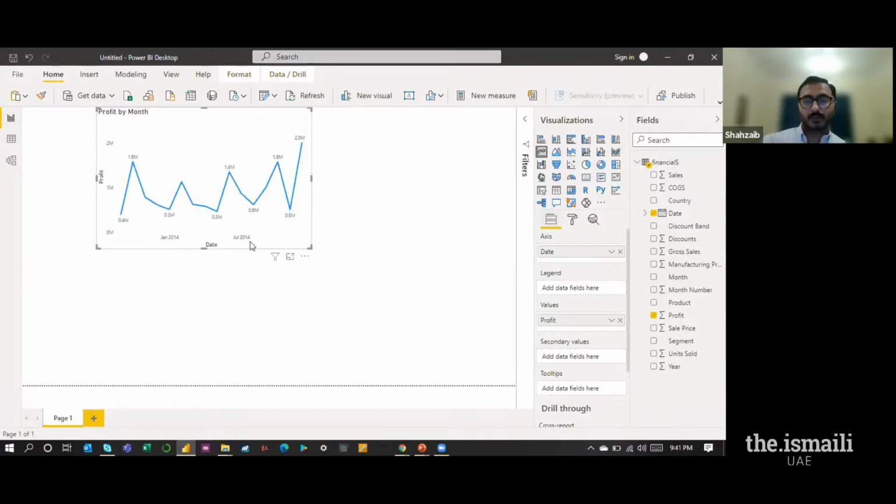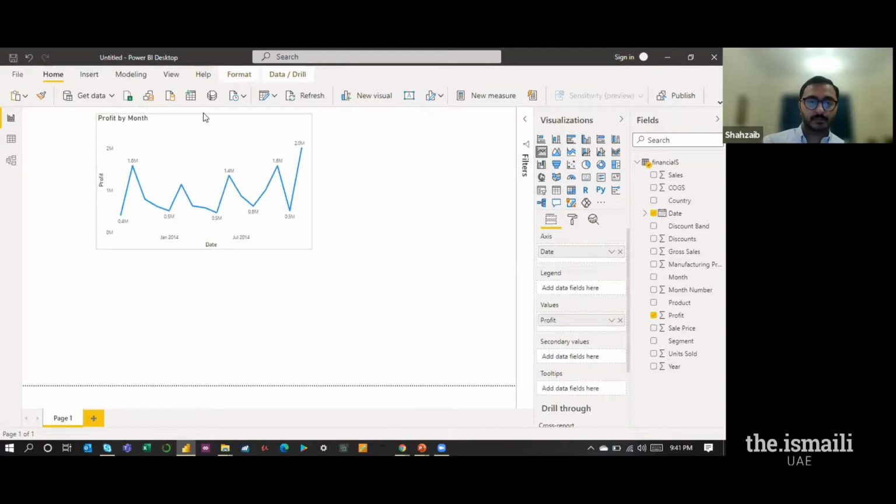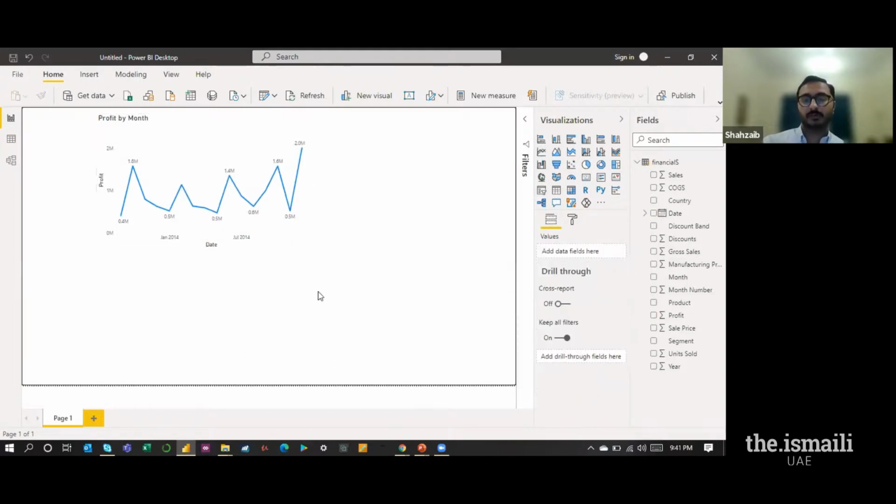Okay. Now let us try to do another visual as an example. Let's say within the data set, there's a question from somebody who's my senior.